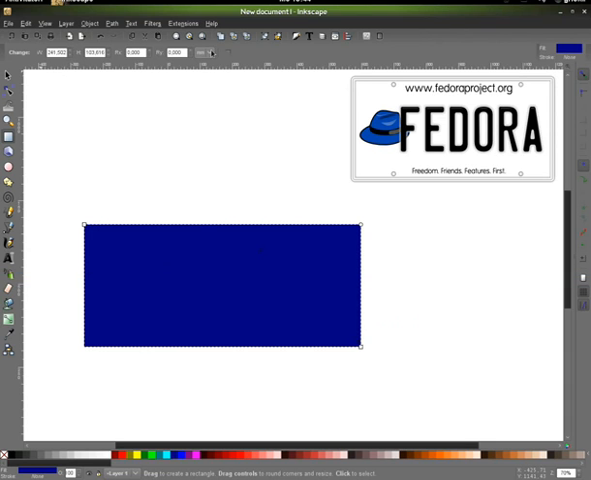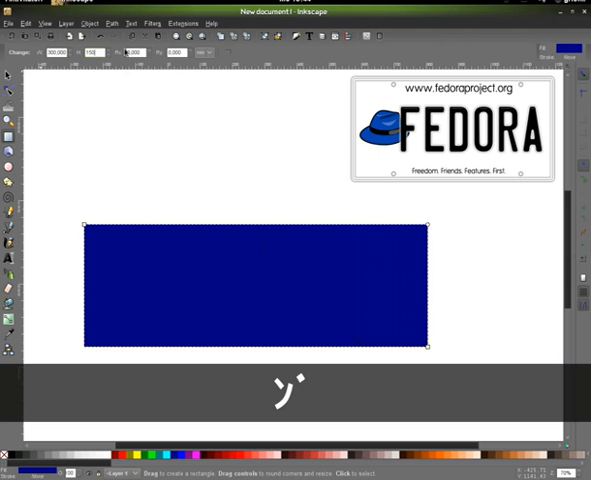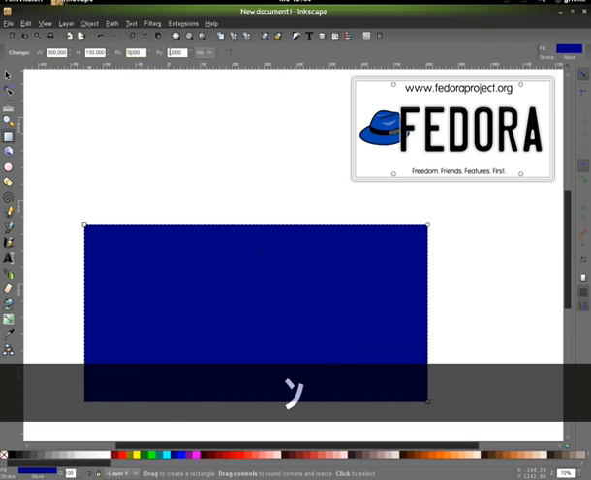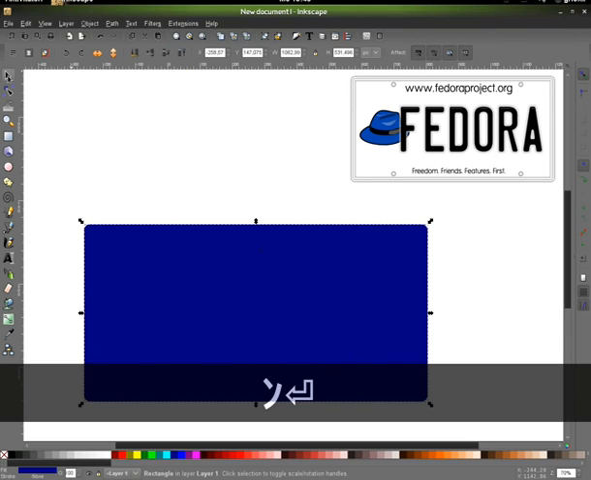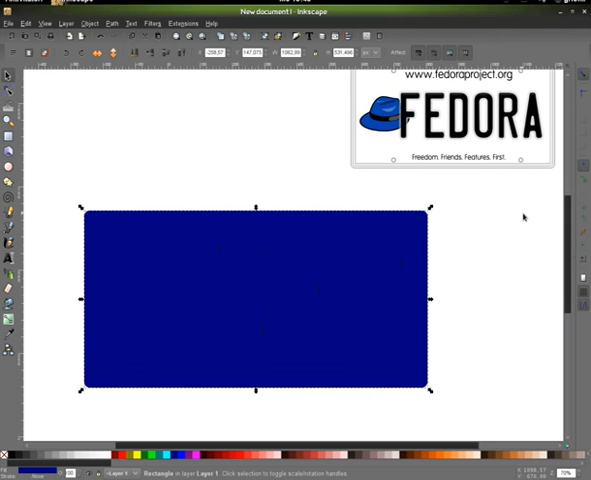And the rectangle is from the size we set to millimeters, and the size is wide 300 millimeters. Height is 150 millimeters, and the corners we round down around 5 millimeters both sides. Then we have the shape of our license plate.